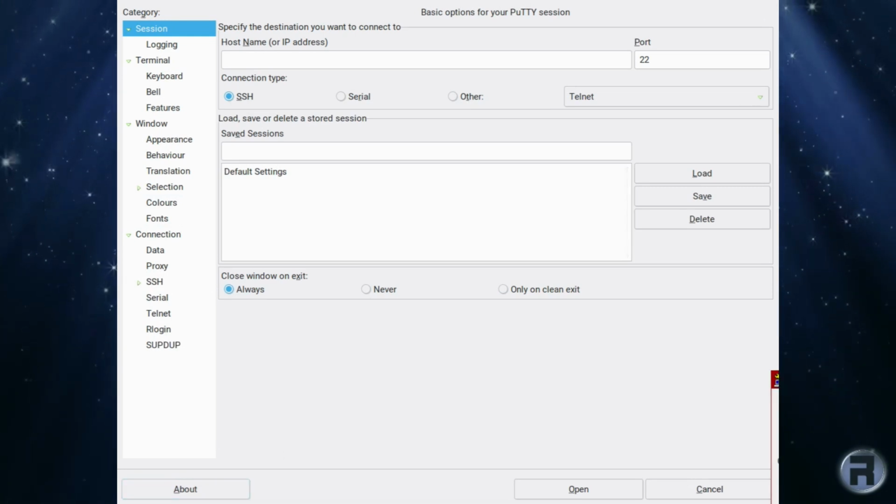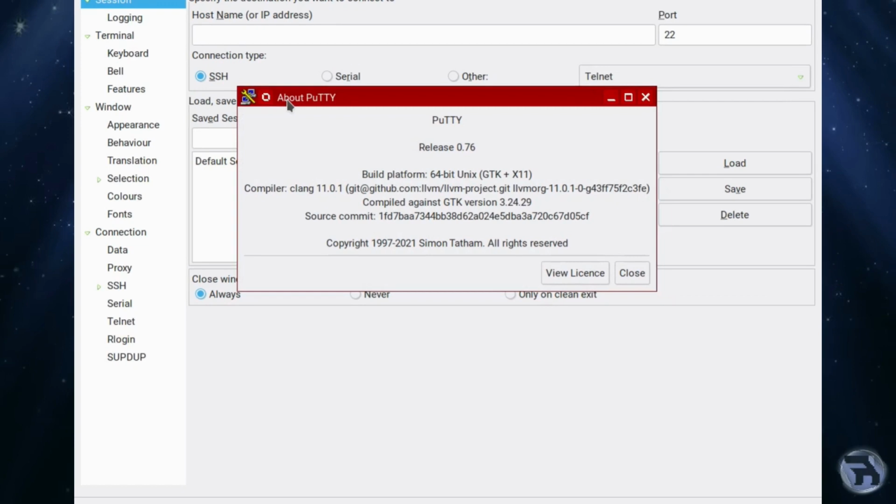So there you go. Putty is available for FreeBSD if you need it. It's easy to install and it's up to date.